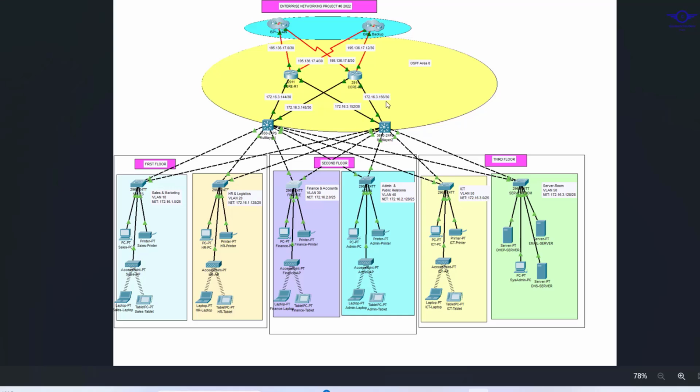All right. And in this setup, because we have a firewall, we're going to have zones. The DMZ zone connected to the firewall where the servers are going to be located, the inside zone where the users are, and the outside zone where the clients are. All right. It's going to be a very advanced project.